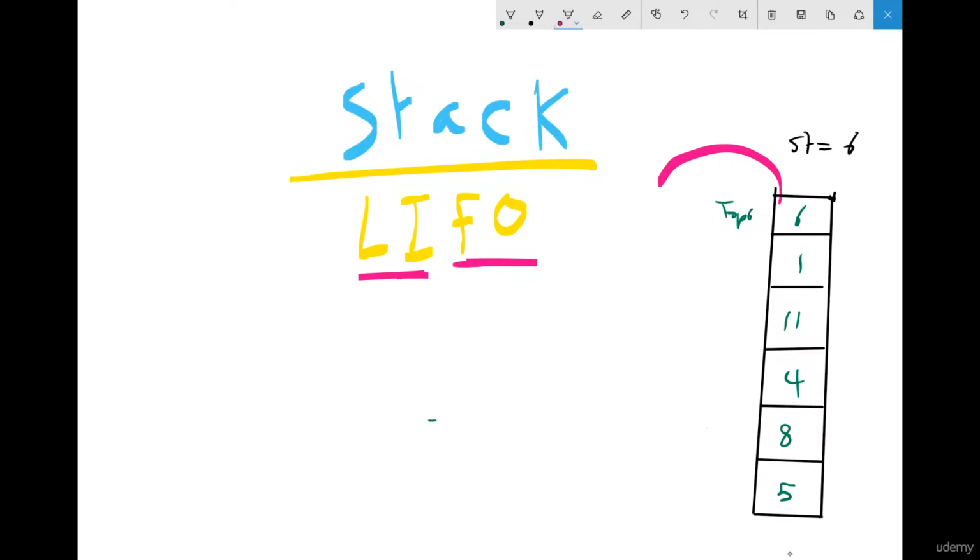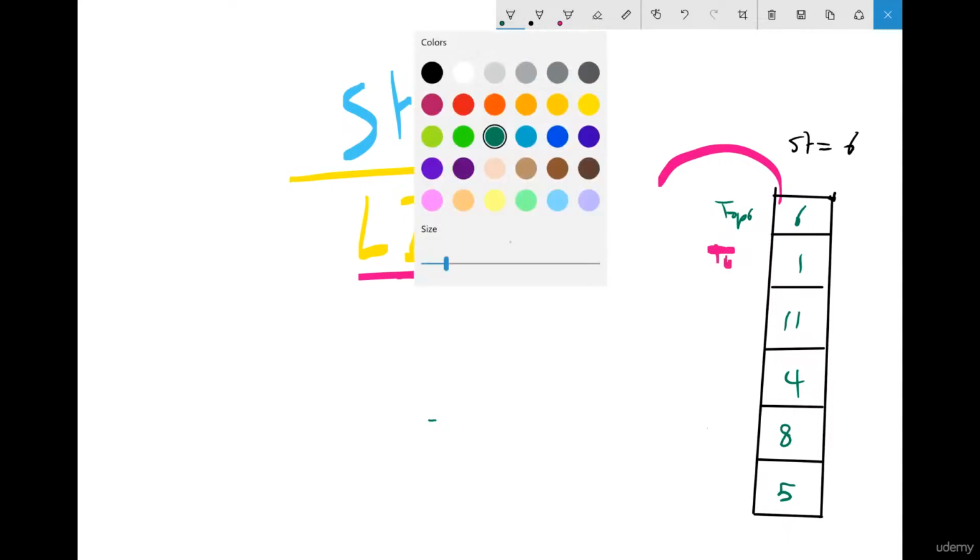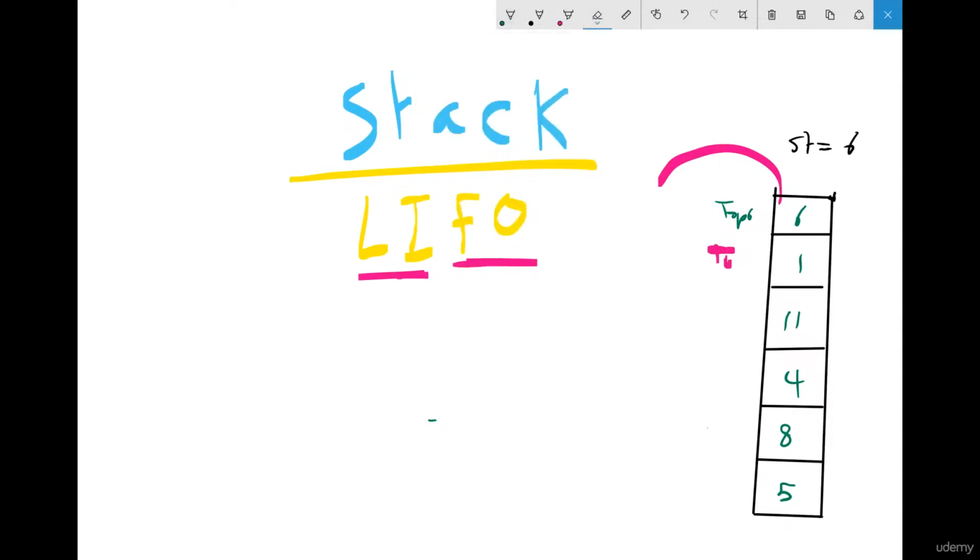First of all, you say top equals 5. Now you can delete the element, so remove this element. Now you want to delete 1, so you say top equals 4, and now you can delete the element. So first you take the top down by 1, then you remove the element. You want to delete 11, you say top equals 3, then you can delete it.